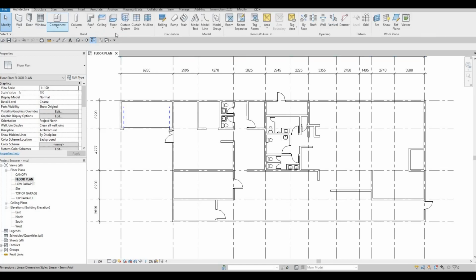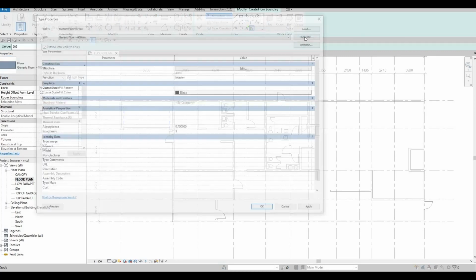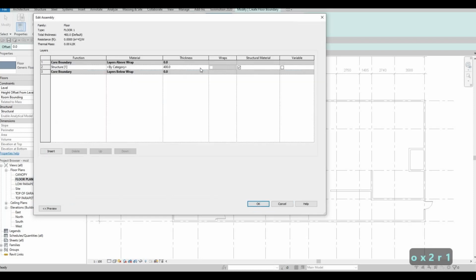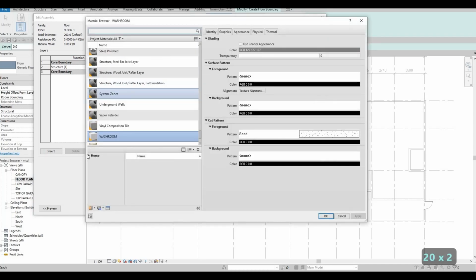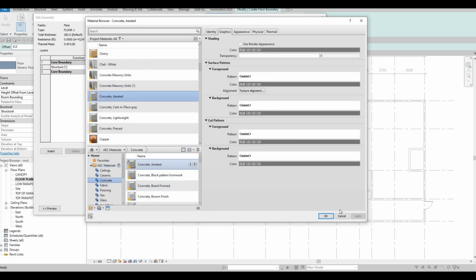So here I'm going to go to architecture and then click on floor. And then here we have generic floor 400. We could edit type and then duplicate this. This will be our floor number 1. Press OK, and we're gonna put this thickness to 200. And in terms of material, we're just going to add in a concrete material for now.